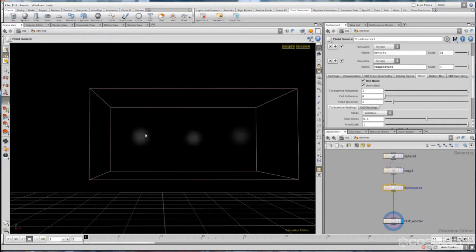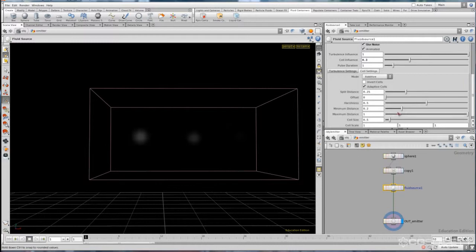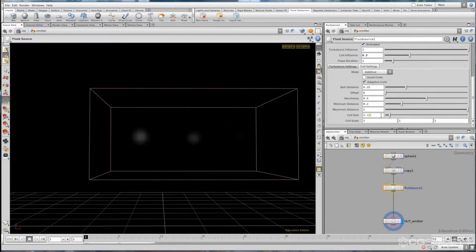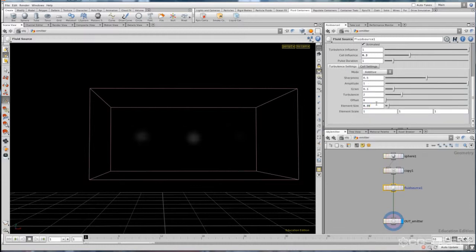Now you can see it's still fairly low res, but we can use noise to vary the emission. So cell influence, there's some cell noise which we can dial just to break up so it's not steadily streaming. The cell size is like the frequency, so you can turn that down to get a higher frequency. Turbulence settings, element size is like your frequency, so you turn it down. You can see now it's not just flickering because the noise frequency is higher.